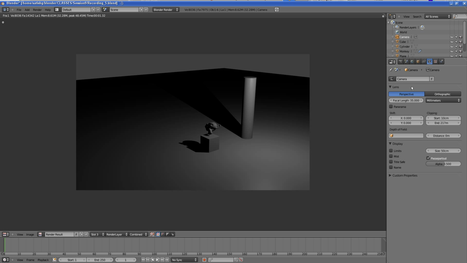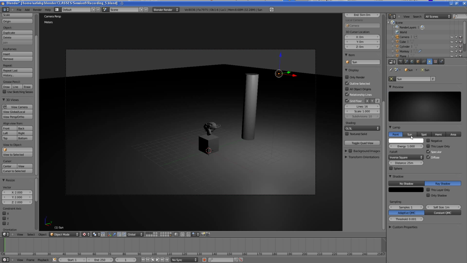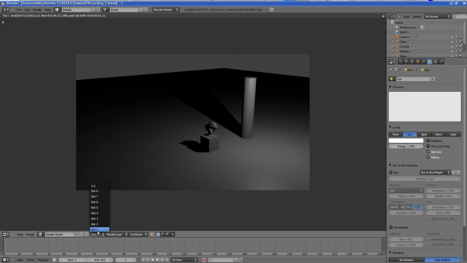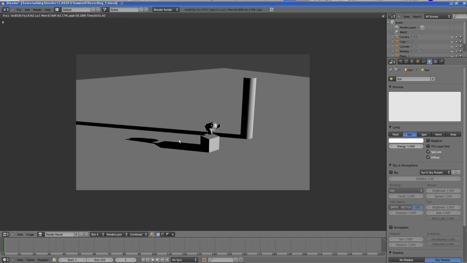And if I select the lamp and change it into a sun lamp, switch render slot and then render. For sun, the shadow has no perspective. They're parallel. That's the main difference. Cool.